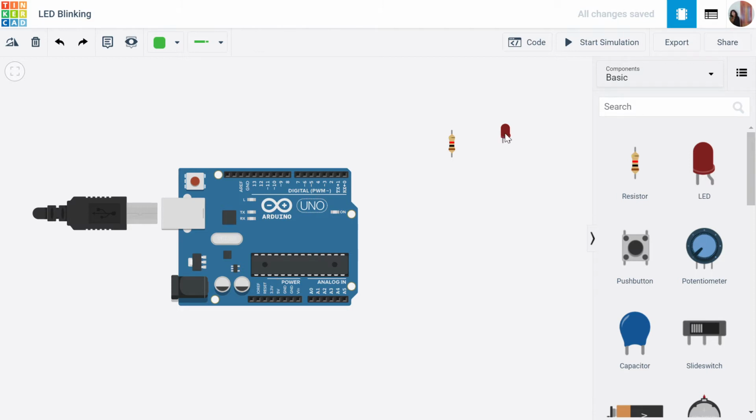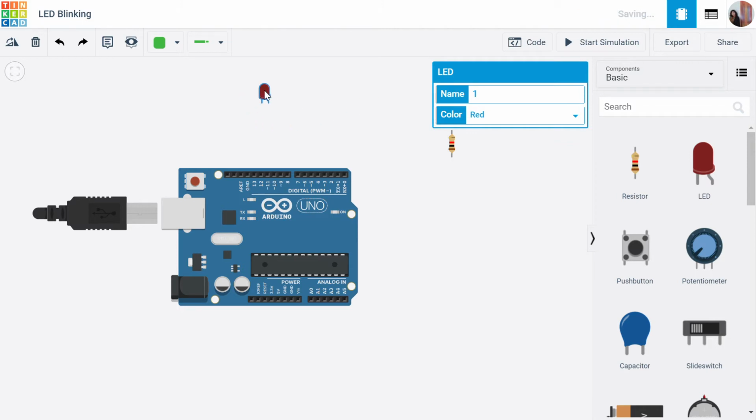And here in LED, we all know that the shorter leg is the negative side of the LED, which is called cathode, and another one is positive, and that is called anode. And here this is the resistor. We all know what is resistor, so we have to just connect these things with this Arduino Uno board. Okay, just drag it here, drag the resistor here.